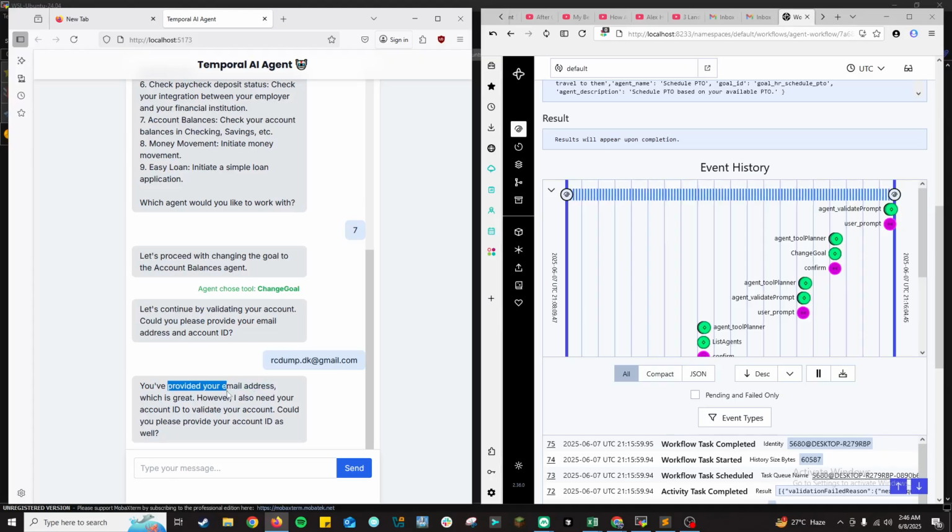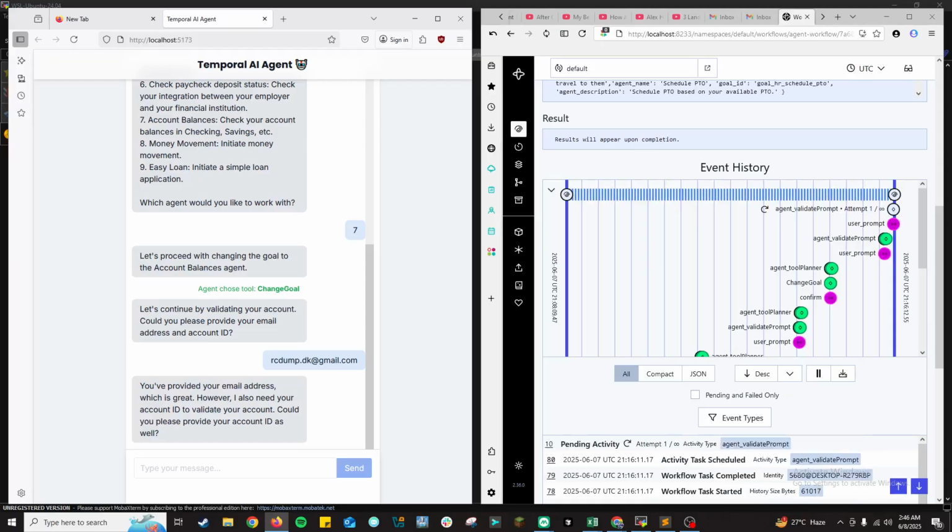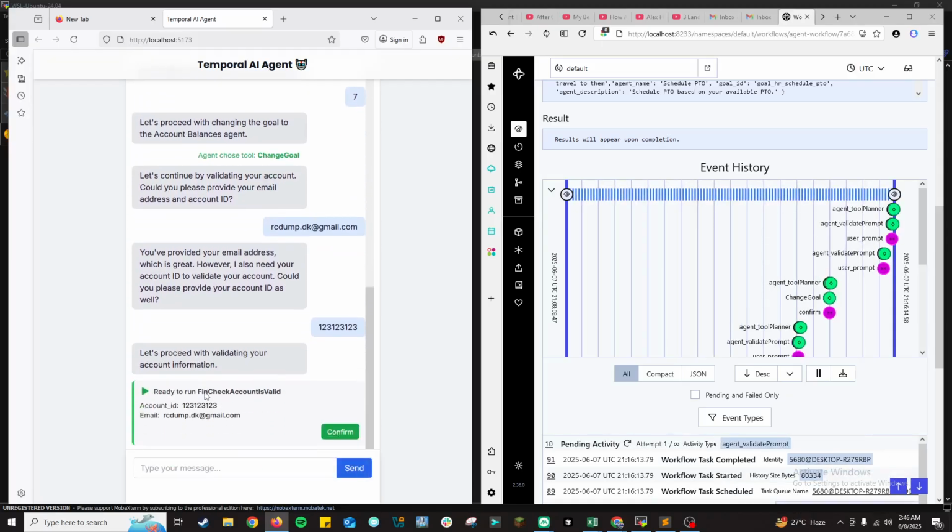You provided your email address, which is good. I also need your account ID. Could you please provide your account ID as well? So let's say 123 123 123. I'm not sure if it's going to work with random data. I don't think it should. Let's proceed validating your account information. So you see, this is running a script again. This is running check account wallet.